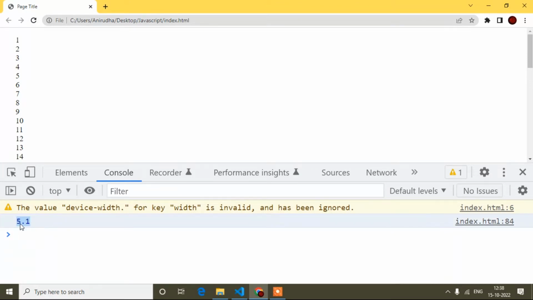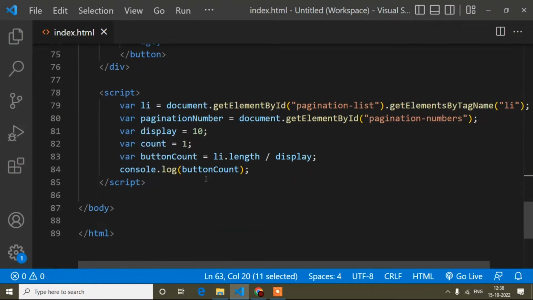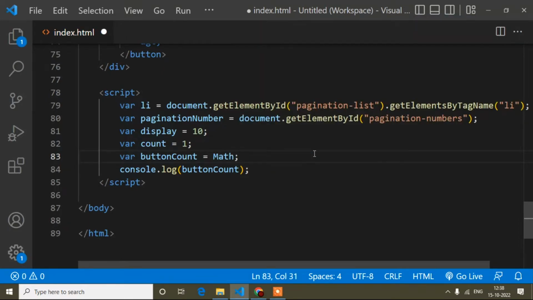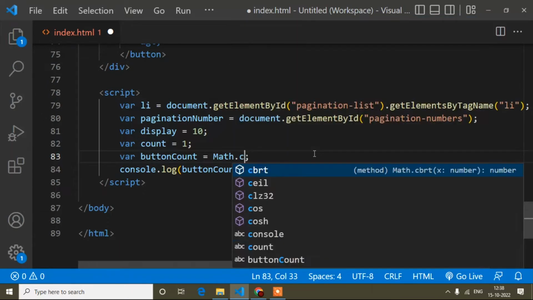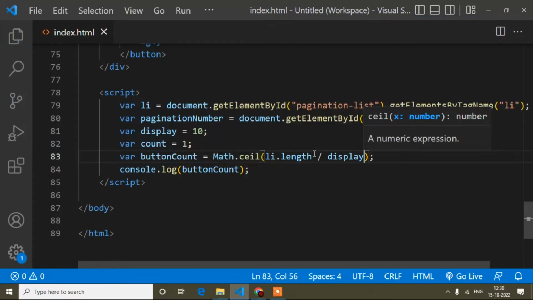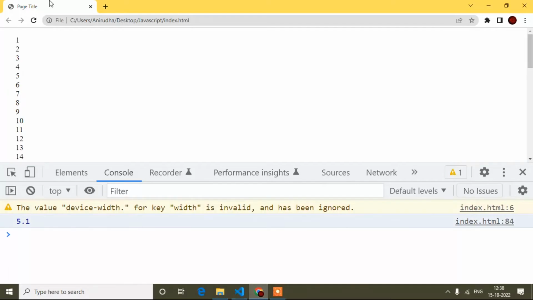So here I have to make it a round figure, like 5.1 will take the nearby upper value, that is 6. I will cut this from here and write the default method Math dot ceil, and inside this method I will paste this thing. Now if I check, you can see it is coming 6.